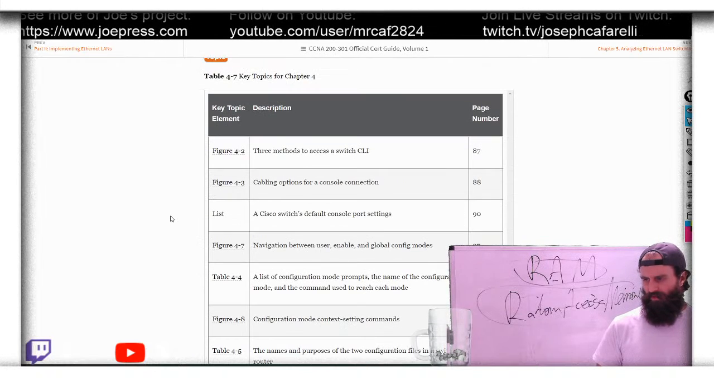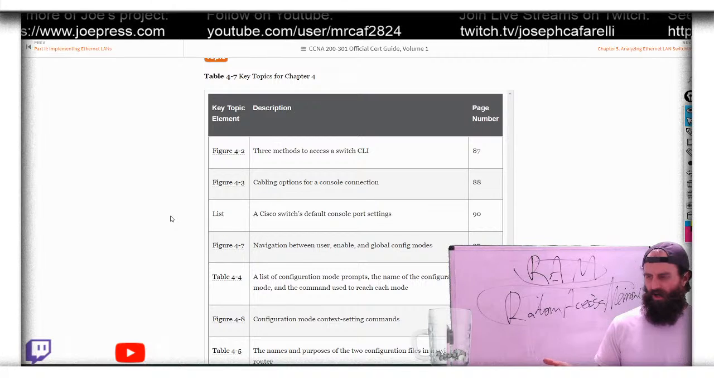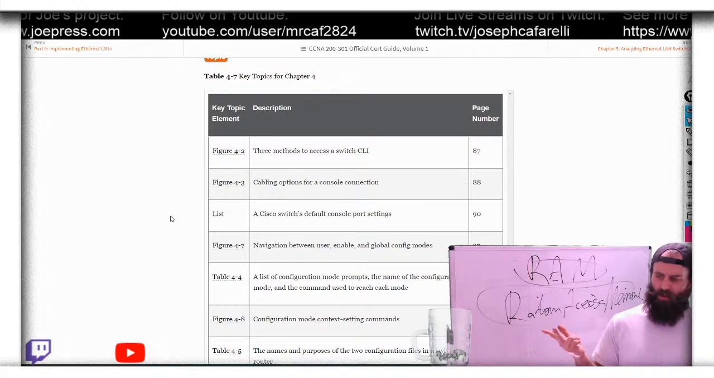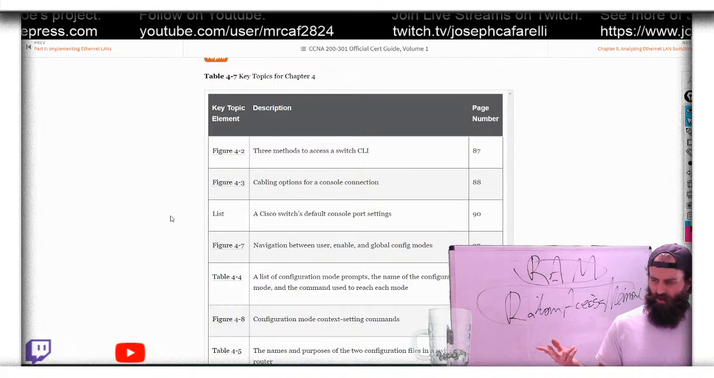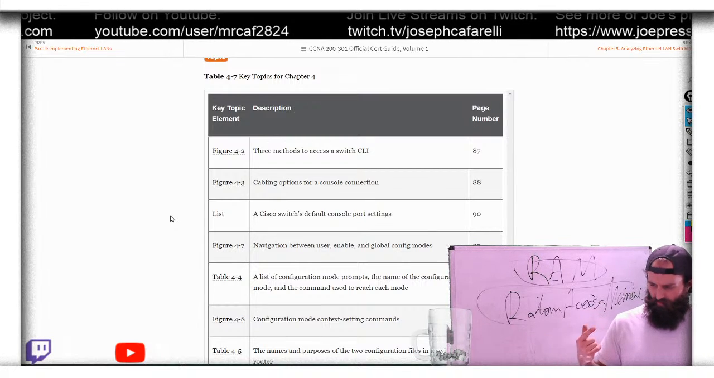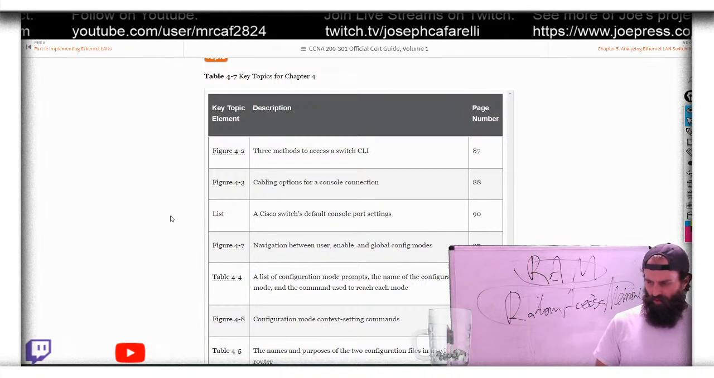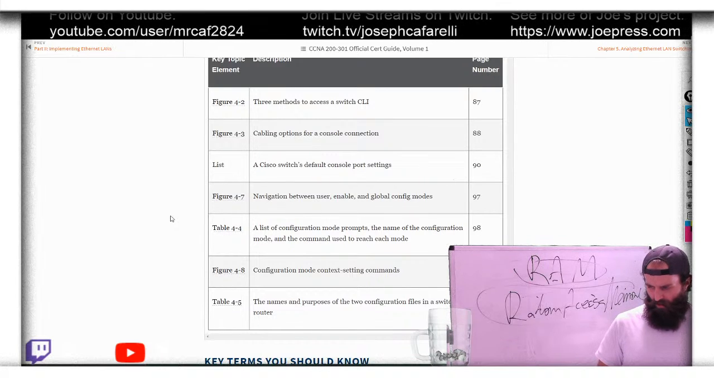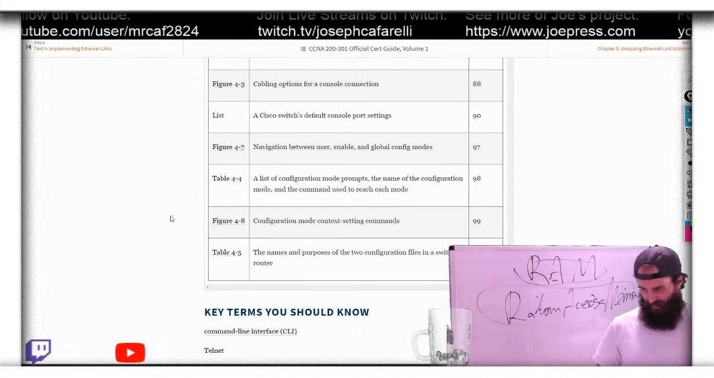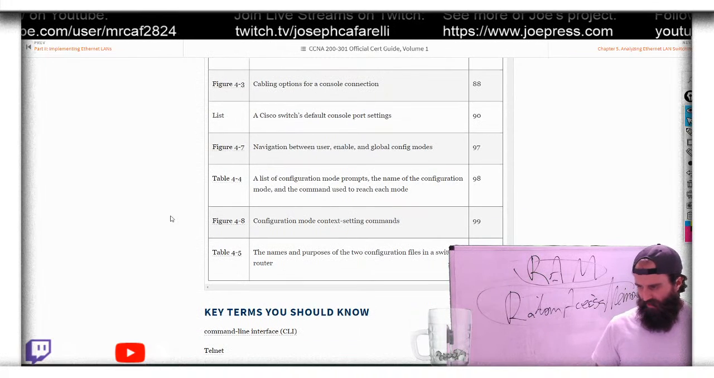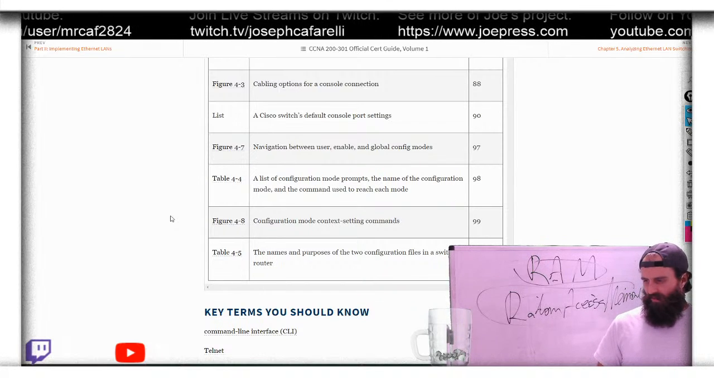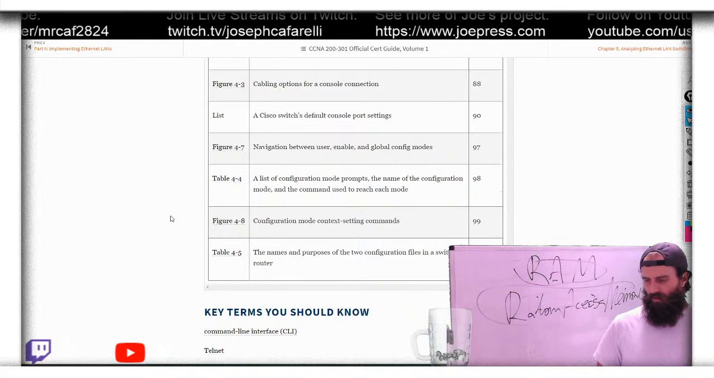Alright. So we've talked about three methods of accessing the switch command line interface: cable and options, Cisco switch default console port settings, navigating between user, enabled, and global configuration modes, a list of configuration prompts, configuration mode context-setting commands, the name and purpose of the configuration files in the switch, the names and purpose of the two configuration files in a switch or a router.